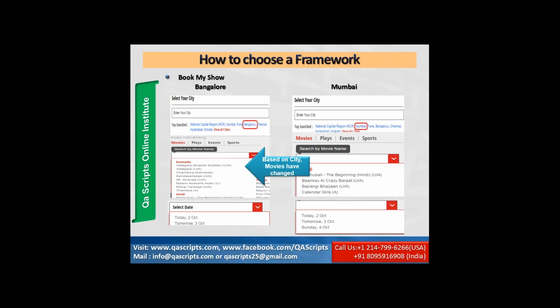The flow is very simple: select a city, select a movie, select a date, then select the tickets, then go for purchasing it. That flow is the same, but based upon your data, some test data is going to change in the next screens. If you say Bangalore, the drop down of movies will have Kannada, Telugu, Hindi. If you select Mumbai, the drop down of movies will have Hindi, and so on.